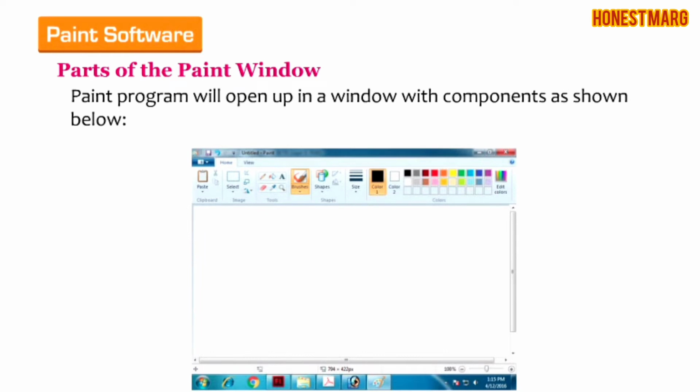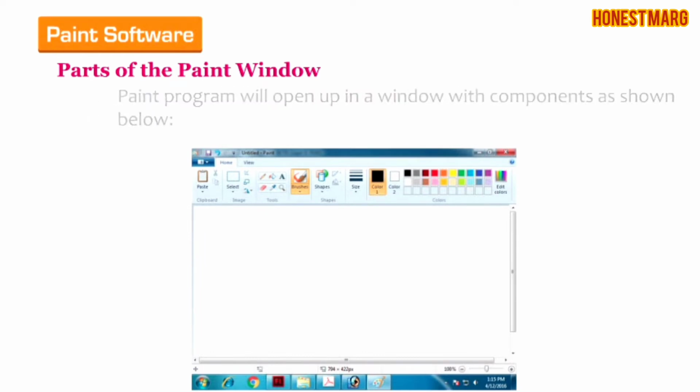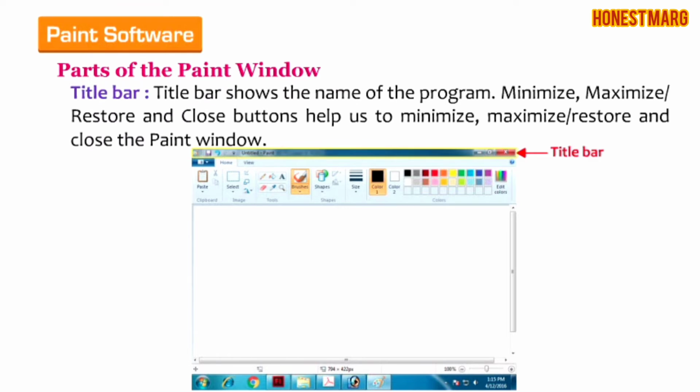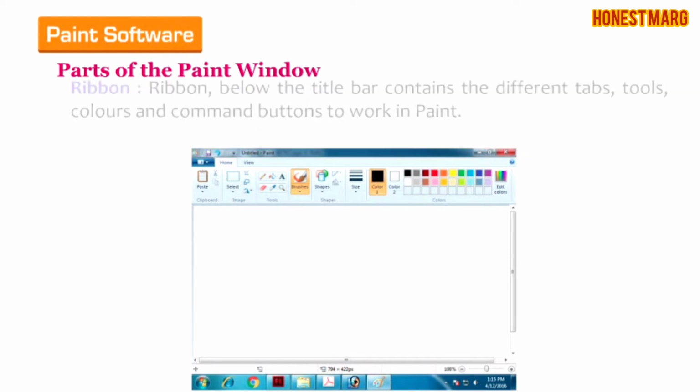Parts of the Paint window. Paint program will open up in a window with components as shown below. Title bar. Title bar shows the name of the program. Minimize, maximize or restore and close buttons help us to minimize, maximize, restore and close the Paint window.